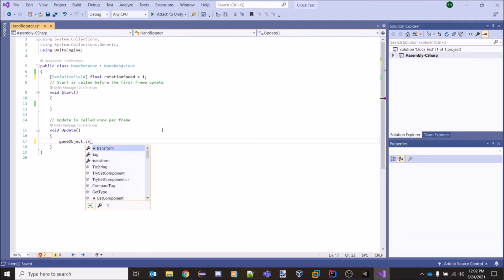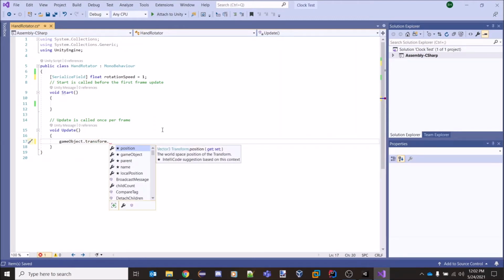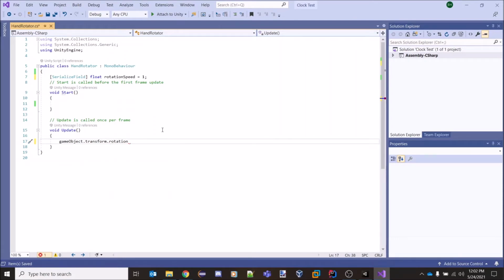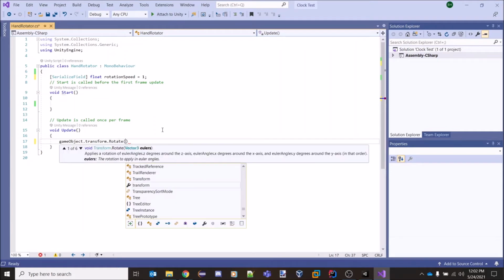What we want is the transform. So all we're doing is getting the rotation. Actually, we're setting the rotation. So position, parent, local position. Let's get rotation. We could get what the rotation is right now, but there is actually a very special method called rotate that we're going to use. And this just rotates it around something, generally an axis, a vector 3.